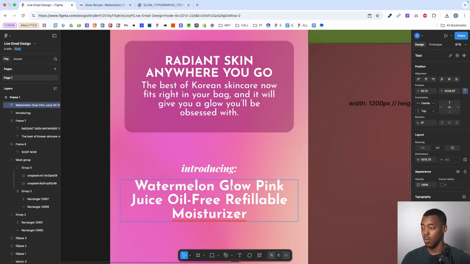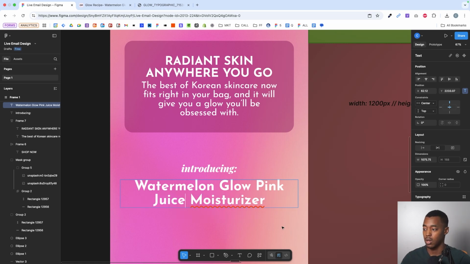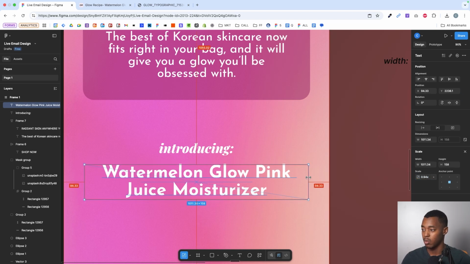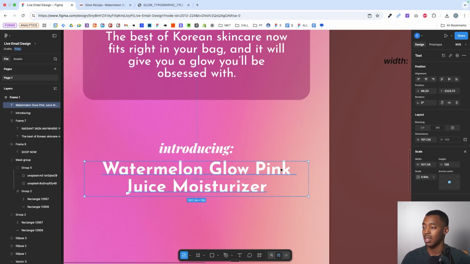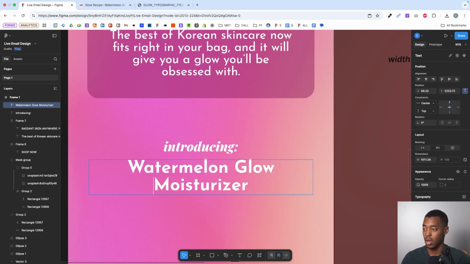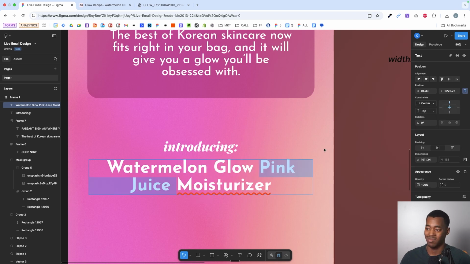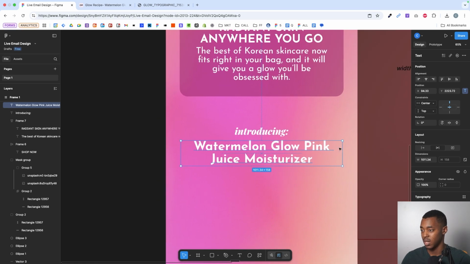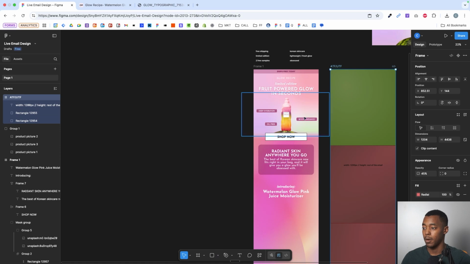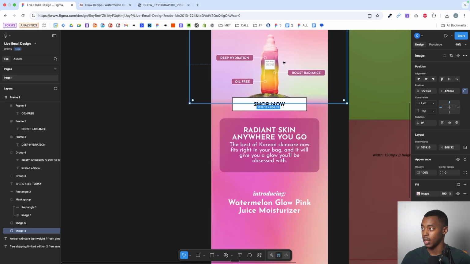Watermelon glow pink juice oil free refillable. It's a lot. Watermelon glow pink oil free. Yeah, this is good enough. Watermelon glow pink juice moisturizer. This is longer. This is a bit long, but I mean it's cool. Watermelon glow moisturizer. We could do that. I don't know how important pink juice is. Let's keep that. It's not. I don't think it's that big of an issue. Maybe I'm overthinking it too. But yeah, let's do this.